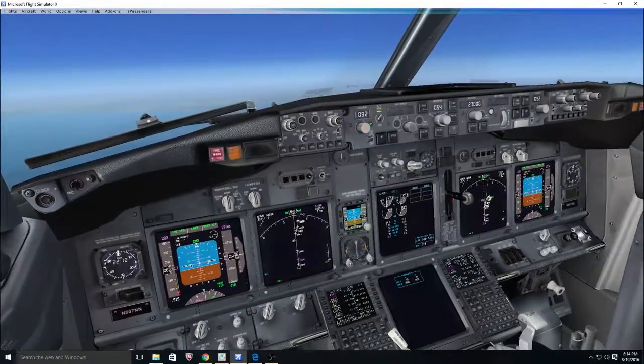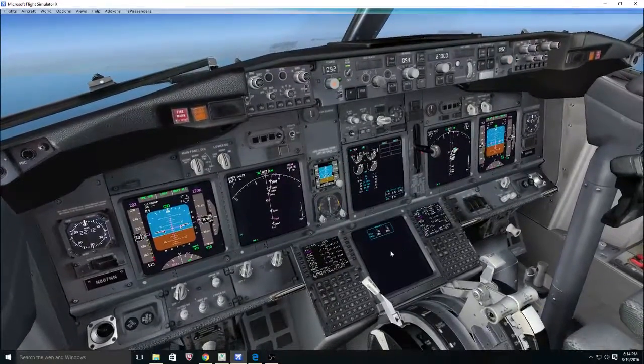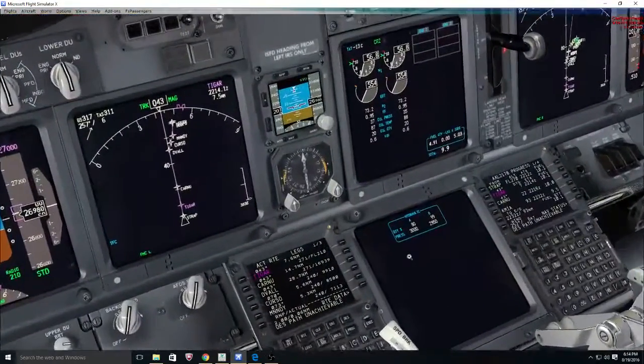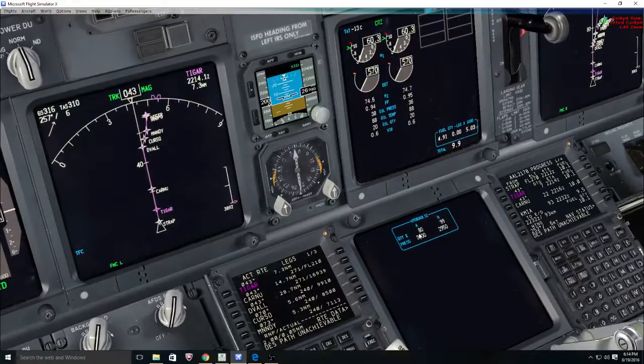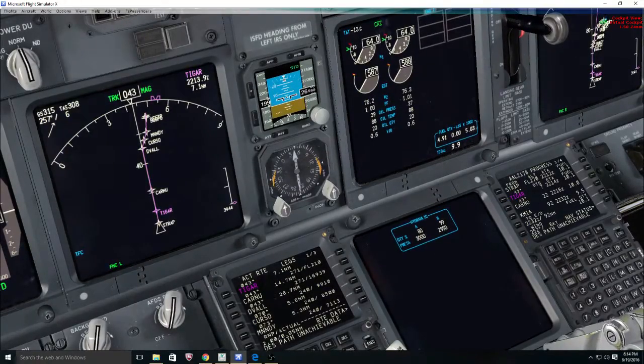Everything's looking good. No problems so far. Hydraulics are still good. It's normal for this one to be quite a bit lower.